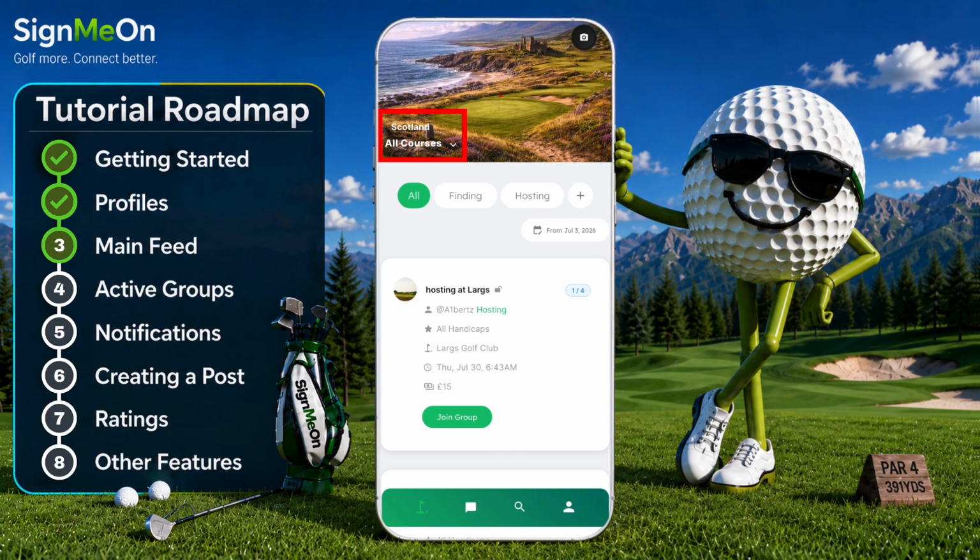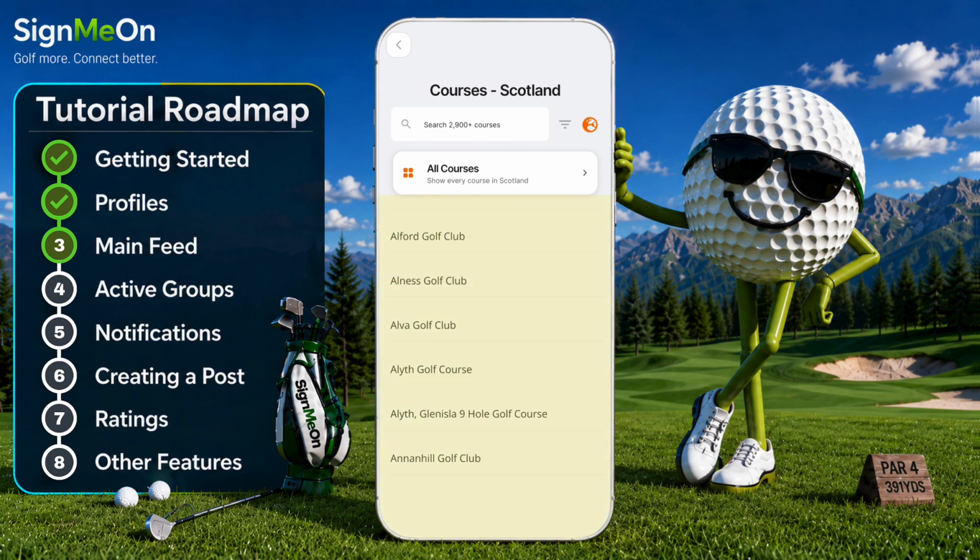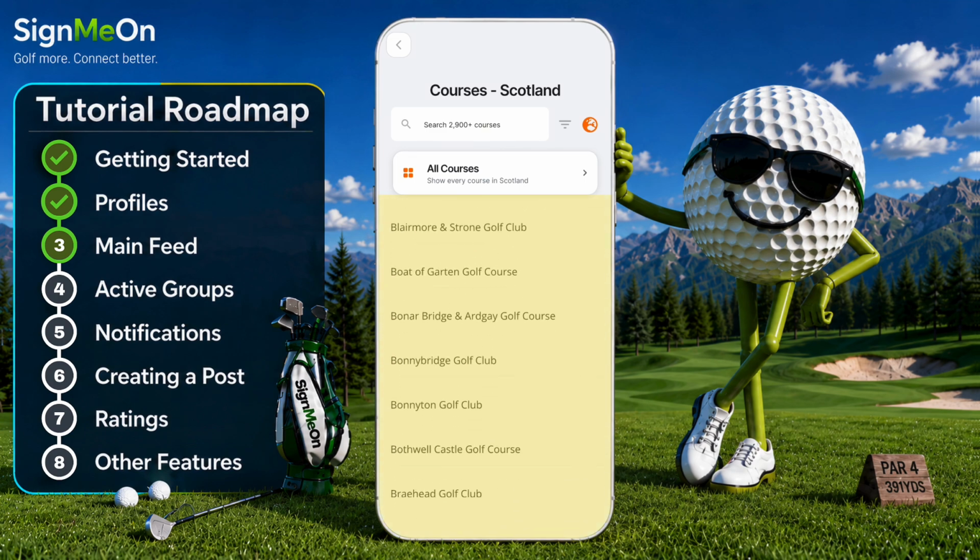So what that means is, the feed is currently set to show all the posts that are for Scotland. Now, if I want to change that, then what I can do is tap this little chevron button, and that will take me into the course selector page. As you can see, there's a big list for all the courses in Scotland.